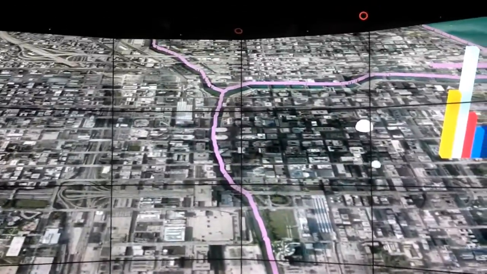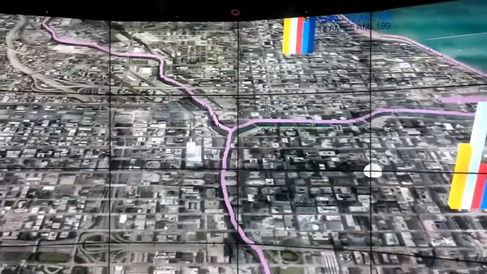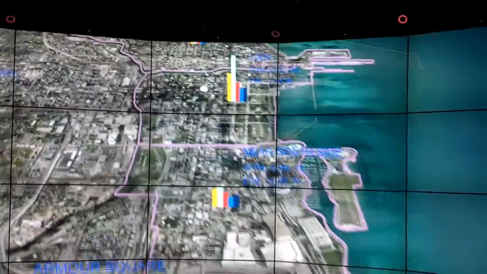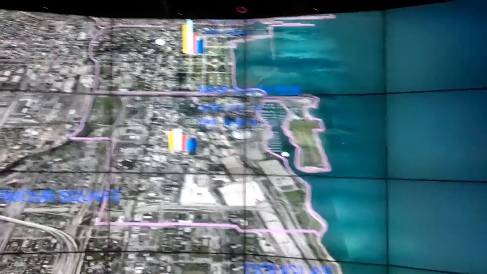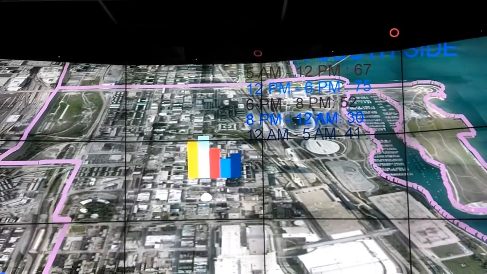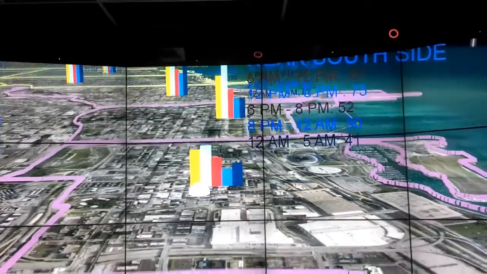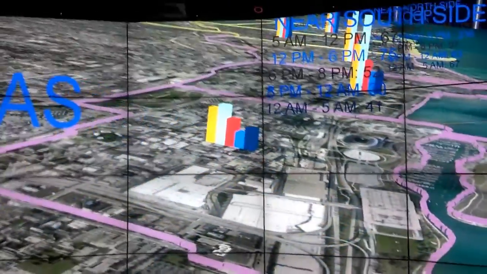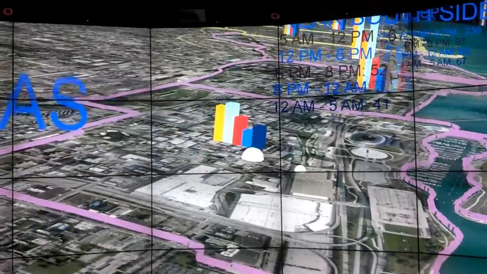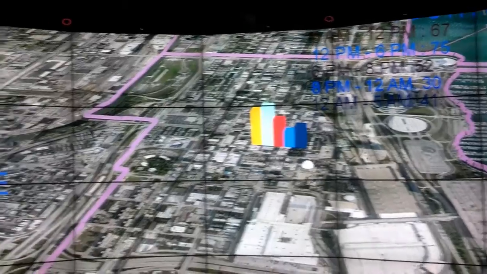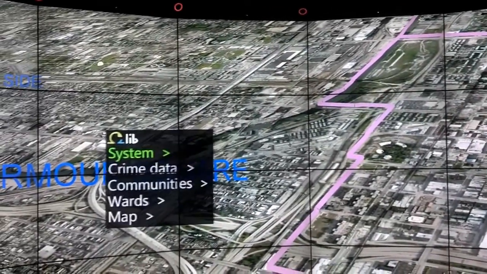CS526 Project 1. So you see here we have the initial data set showing the crime data in the central community area, and we're showing crimes here of 2012 based on time of day. And you can see here, using the L1 trigger on the wand, I can rotate the map based on the position I point at on the map, which is represented by the white sphere.